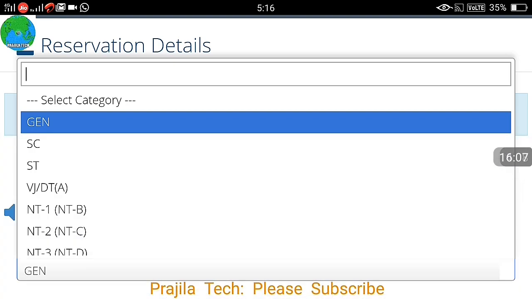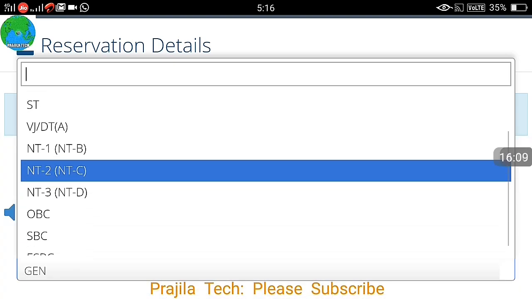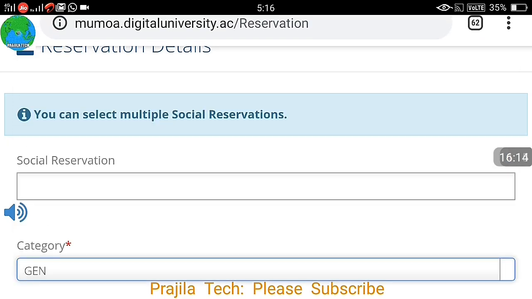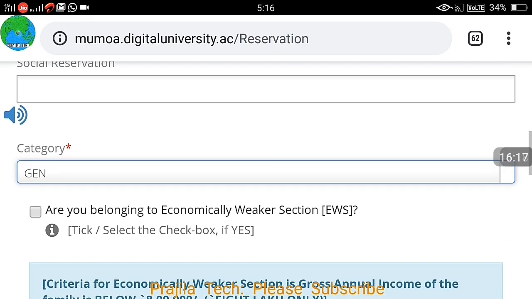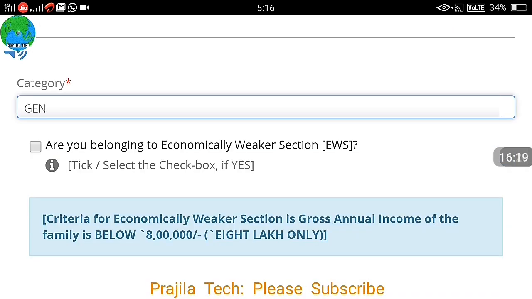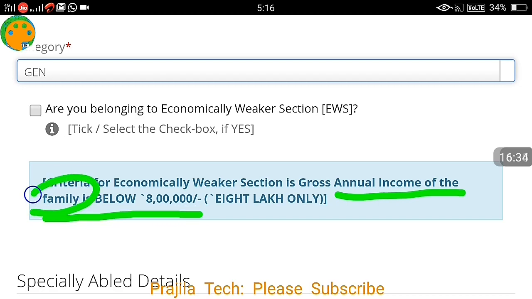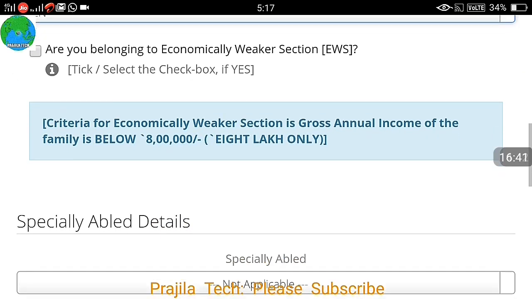Click on the category button here. As you can see here, there is general, SC, lot of categories, OBC, SBC, whatever category you are falling under, you can select the category accordingly. And after that, suppose if it is general, you select the general category. Okay, and once you have selected this, just select the criteria. Like the criteria you should know is, if you are economically weaker, your annual family income should be, I am not talking individual, it should be below 8 lakh only. This is the only case you can select EWS.